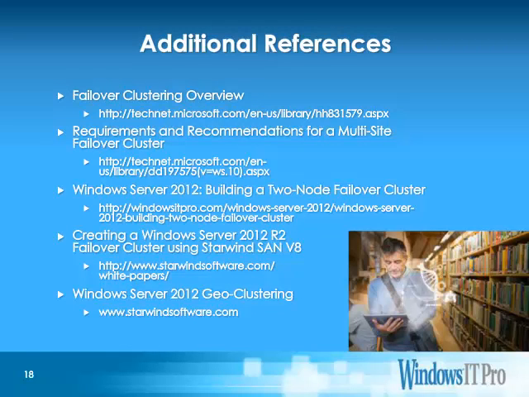And finally, there's a couple additional resources you may want to check into if you're digging into failover clustering and looking at multi-site clustering. There's a good TechNet overview out there for Windows failover clustering. If you're looking at multi-site clustering, you might want to check out the TechNet article that covers requirements and recommendations for a multi-site cluster. I have a nice step-by-step article called Windows Server 2012, Building a 2-Node Failover Cluster, where I step you through all of the different steps of actually setting up a cluster on Windows Server 2012.